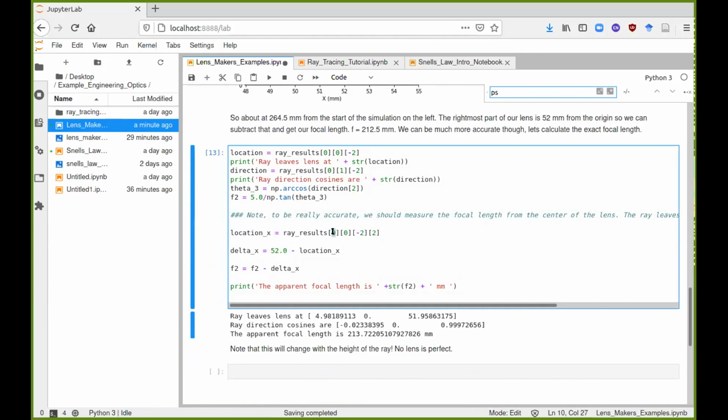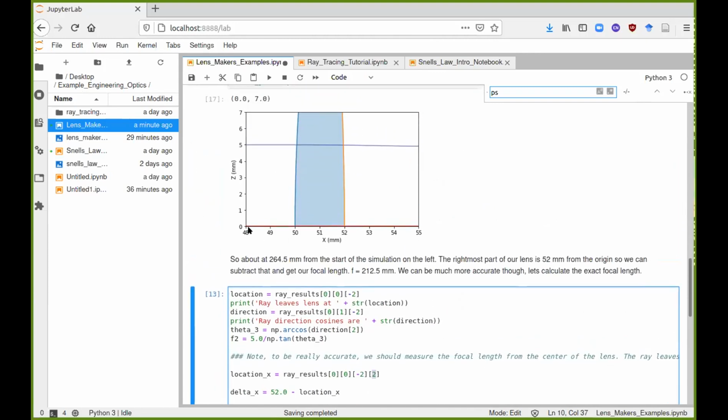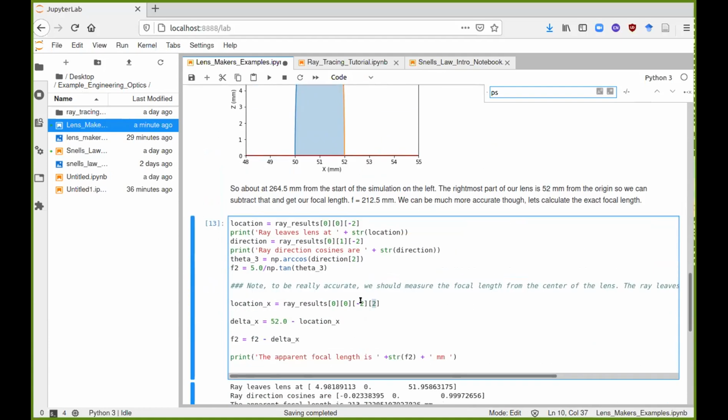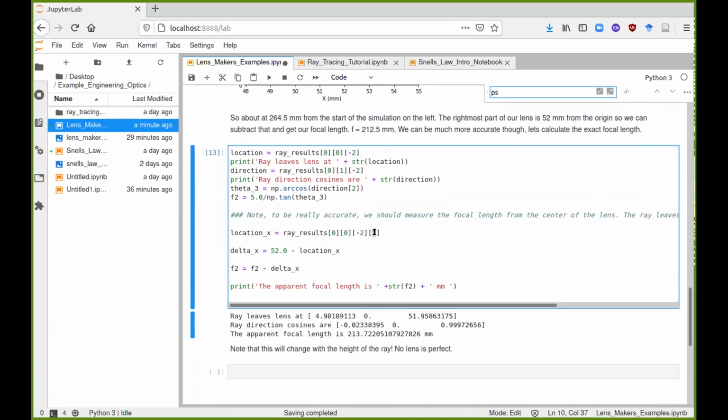This is, again, the first ray. We only have one ray, so it's just 0. Locations, the second to last interface, which is the last interface of the lens, and then the X or Z location. Because remember, in actuality, the way the simulation works, the Z axis is the optical axis. So it's the second or the third, but Python starts at 0, so we put a 2 there. Okay, so we subtract that from 52, which gives us a delta x.